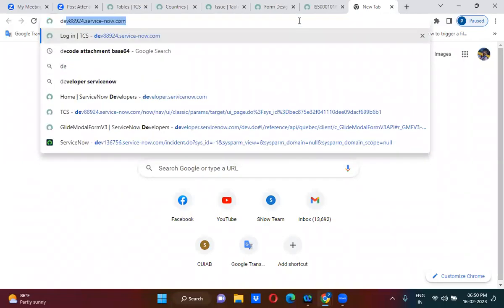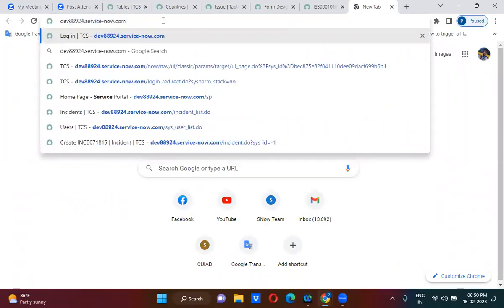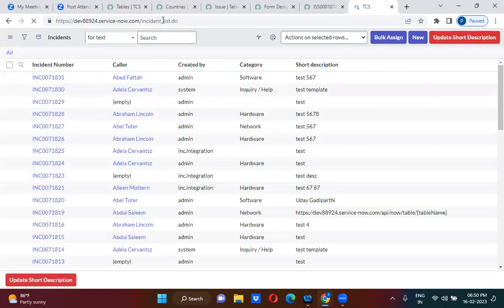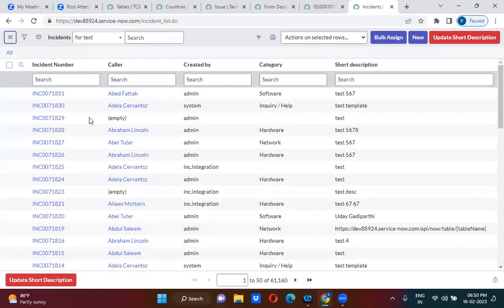Incident list. Okay, so incident list. Now we will understand how to query the incident list. Here, this is actually a filter. Using this filter, in the incident table there are 114 fields, and you can query with any field name.